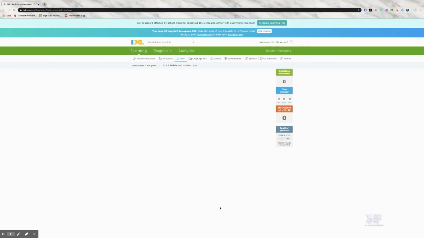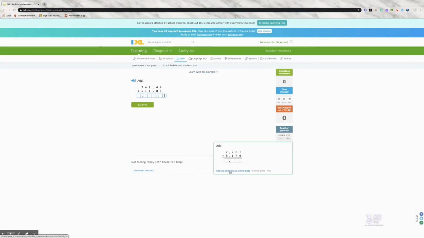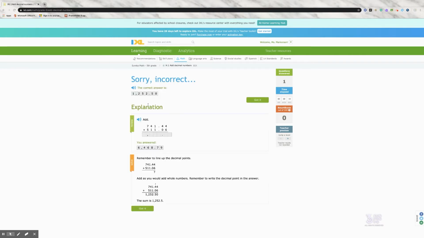So let's go click into a problem set just so you can take a look at what it looks like for the students when they work. You'll notice that they have the ability to learn with an example if they need some help, or they can bump down to some foundational skills if they feel like they're not ready for the task that they're being asked. On this one, it's a fill in the blank. Sometimes it's multiple choice. Just for time's sake, I'm going to type in a random number. I know this is completely incorrect, and I'm going to go ahead and click submit.